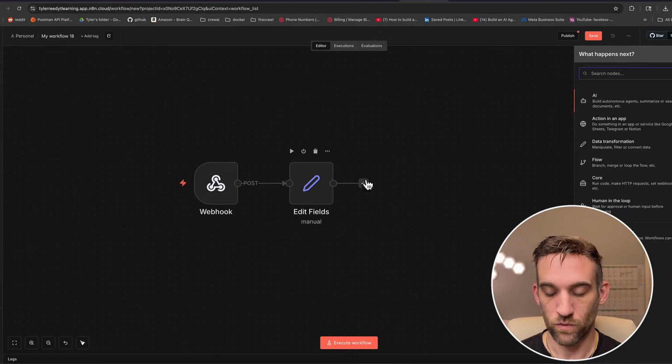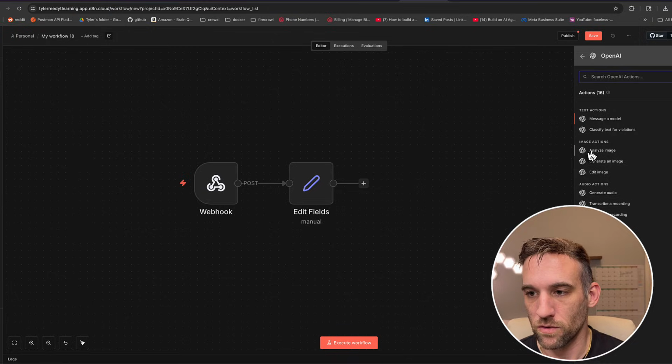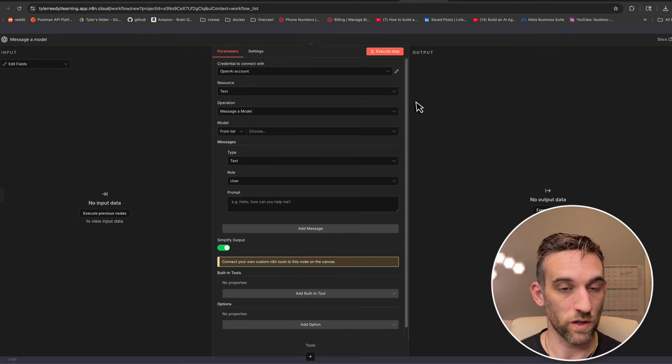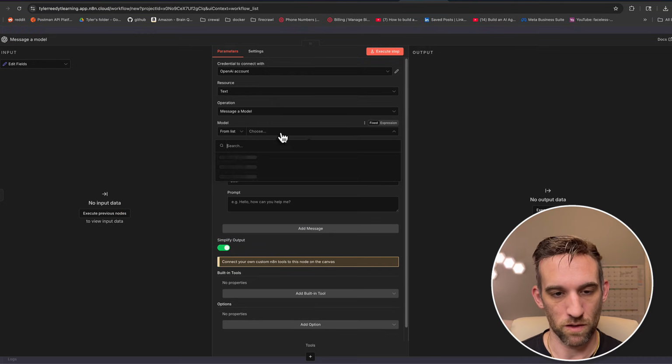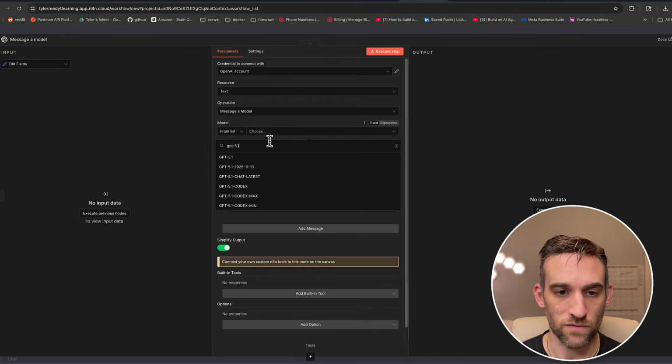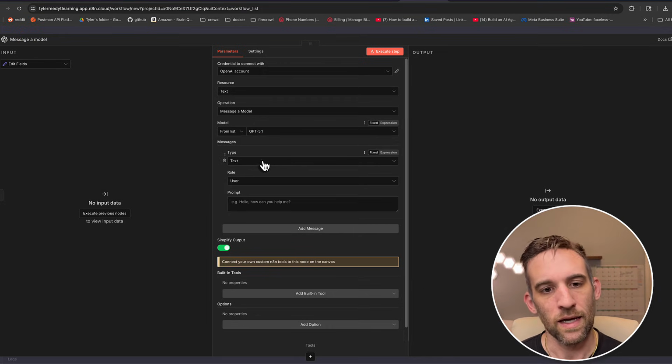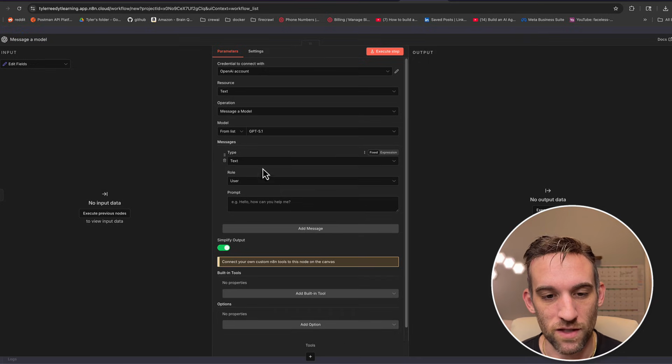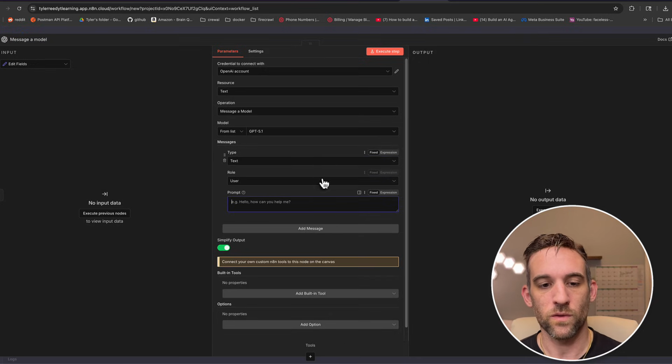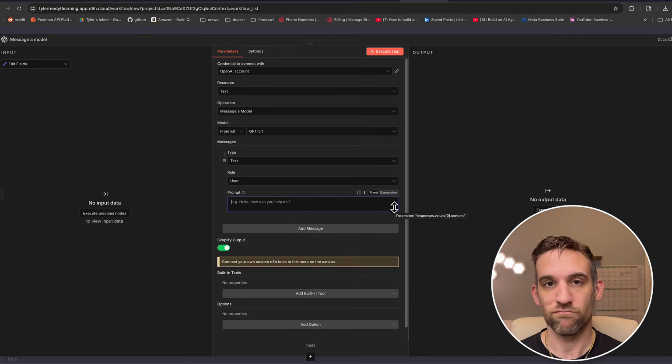Then after that, we want to message a model. So we're going to message, you can message whatever you want. I'm going to use OpenAI. So the model I want to use is GPT 5.1. You could obviously use 5.2 as well if you would like. You don't even really need to use this one, right? But the goal is that we want to have a prompt that takes in that message and then creates basically a workflow overview of what we want.